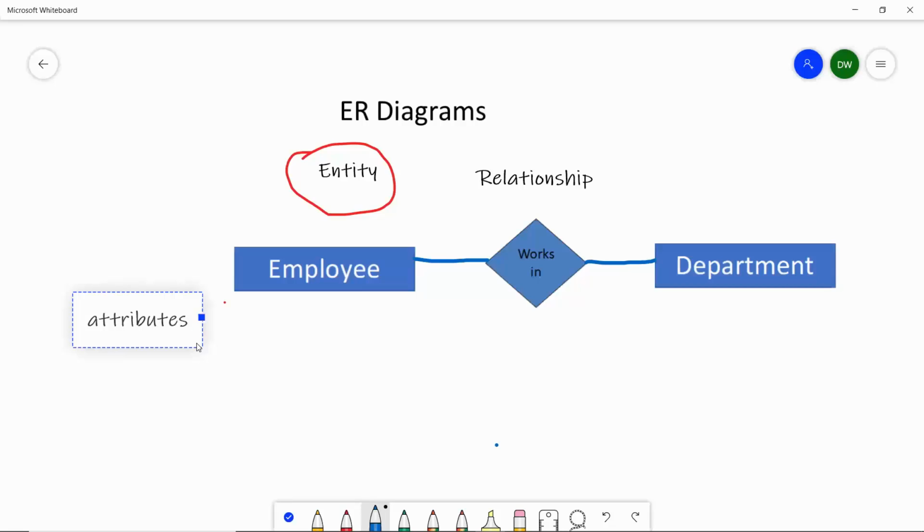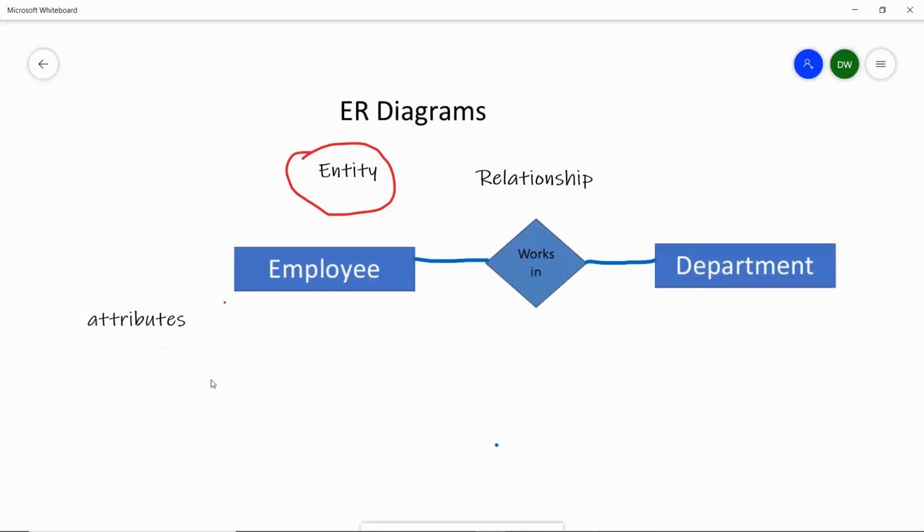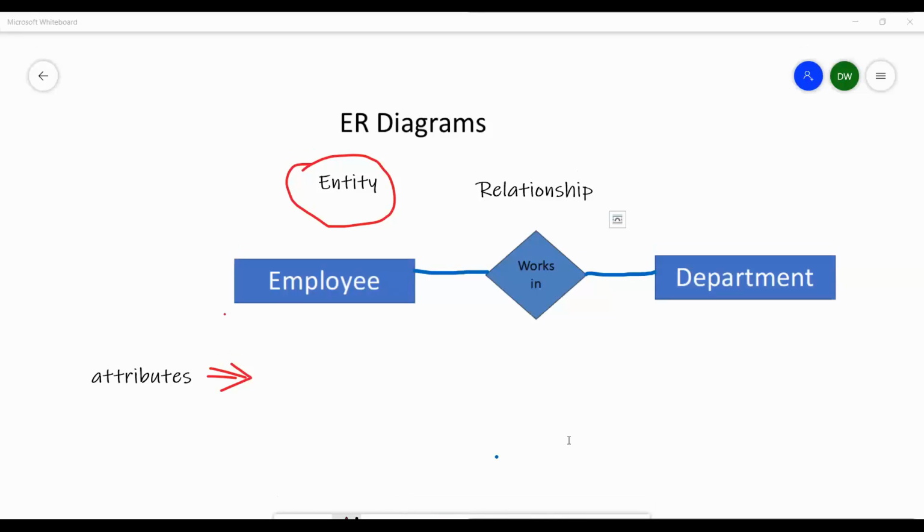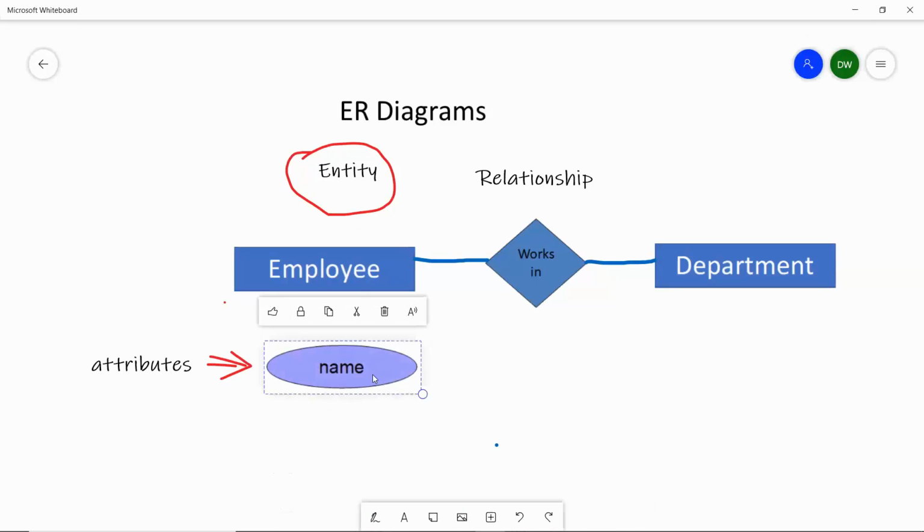Attributes are usually denoted using an oval shape. I'll write here. So when we want to use attributes, we will have to use this oval shape symbol. So this is an attribute. The name of this attribute is name, right? So here also we have to have a link in between where we link that this is an attribute of employee. That means when we store information about employee, we have to store his or her name. So this one becomes an attribute of employee.